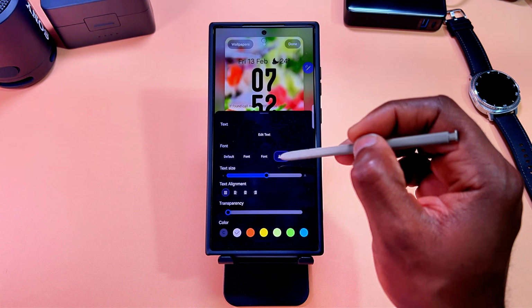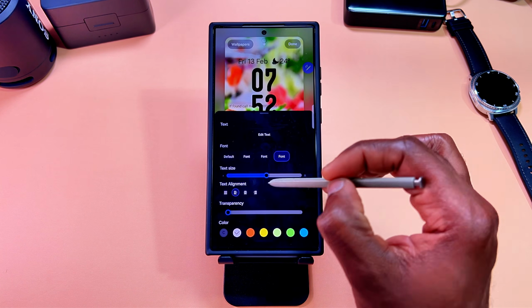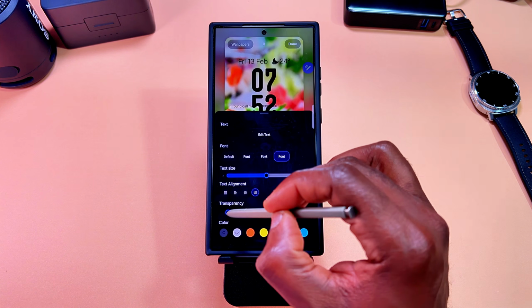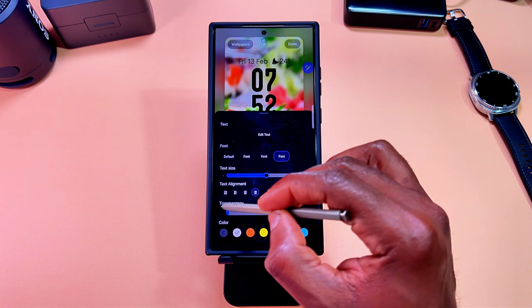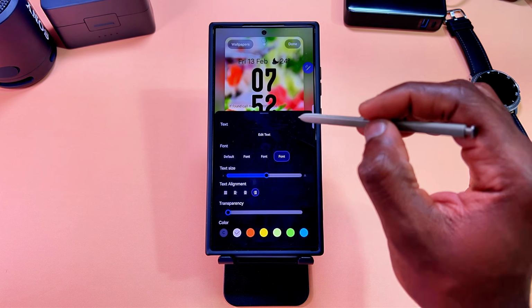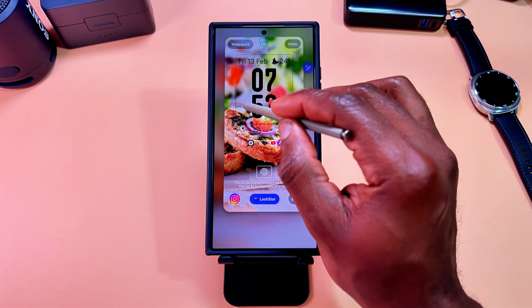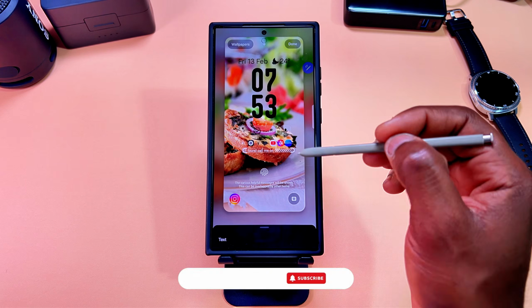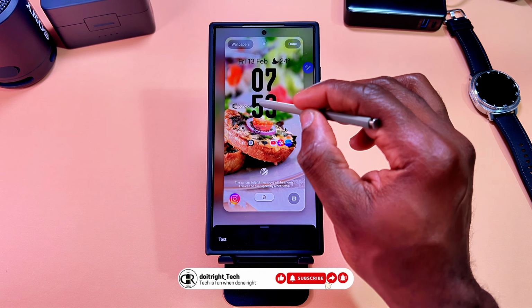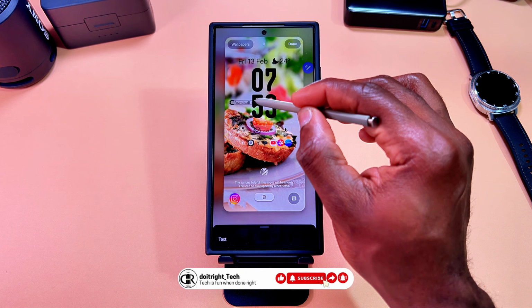Then the alignment, if I want to justify it like this, I want it aligned to the left, centered, or to the right. That can be done. Transparency can be tweaked, and the color of the text also can be tweaked. If you're done and you want to keep it, you can select it and put it where you want to put it.